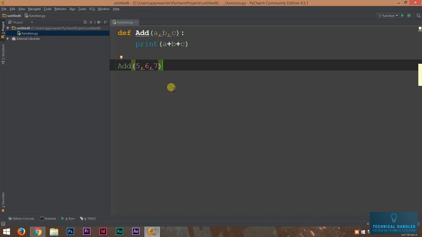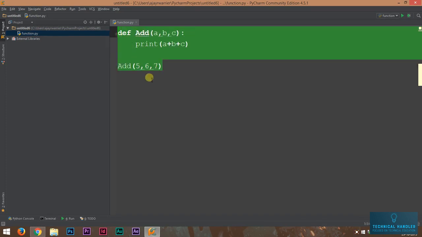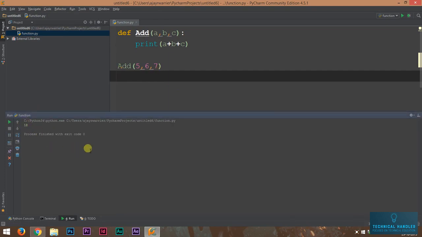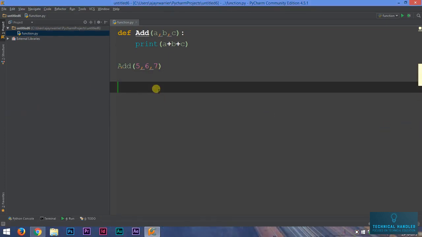That means functions make it very easy to modify the program. Now I'm explaining with a very small program here. If we move on further into this course and deal with larger programs, you'll have a clear idea why functions are very necessary. So we'll run and verify it again. And 18. 5 plus 6 plus 7 is 18. So the program is working fine.